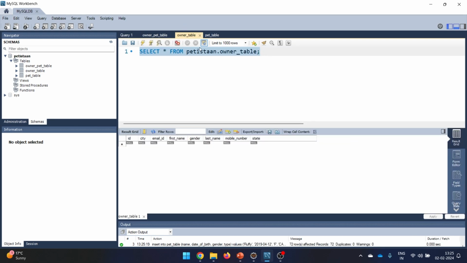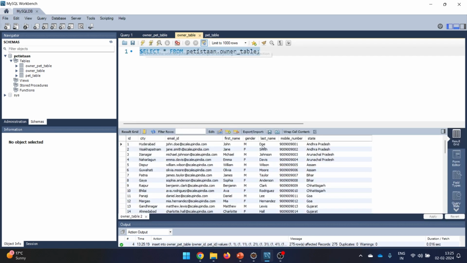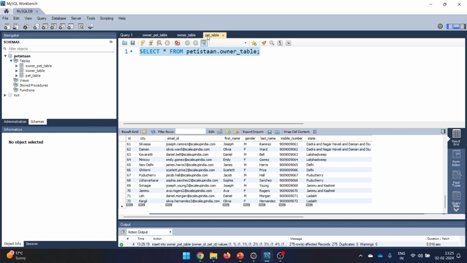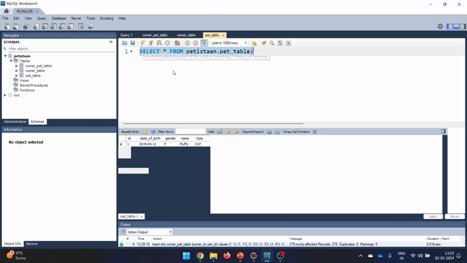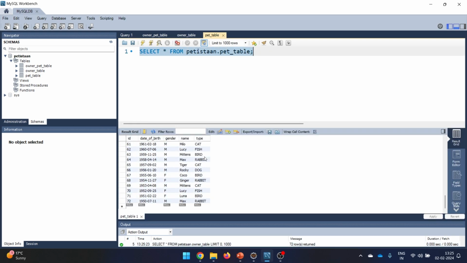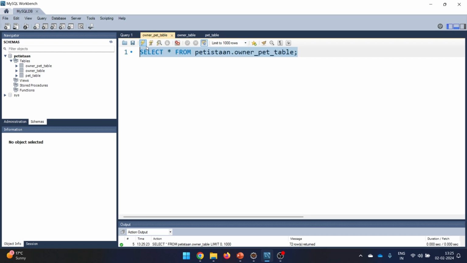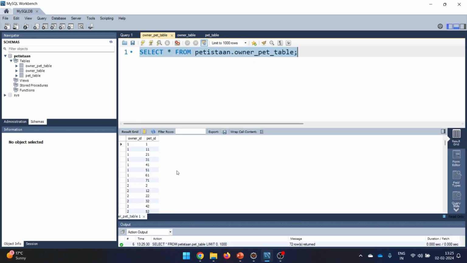Let's verify. So this is owner table, and you can see that all these 72 owners have been added. This is my pet table, and you can see all these 72 pets have been added. So in the pet there is no owner ID, in the owner table there is no pet ID directly. Then we have this owner pet table, and select this. So only owner ID and pet ID is there, and this is the relation.